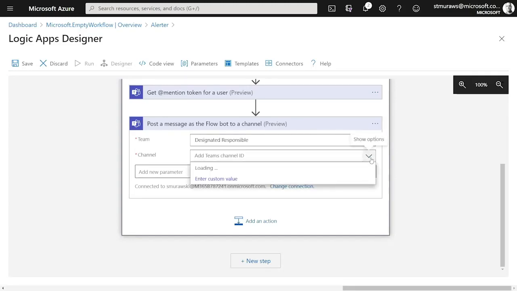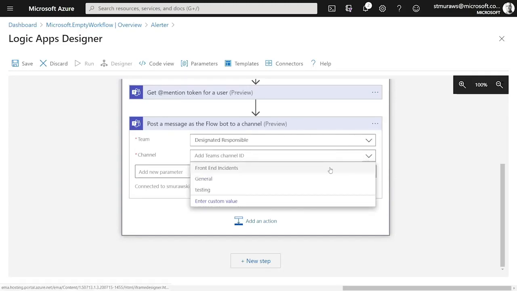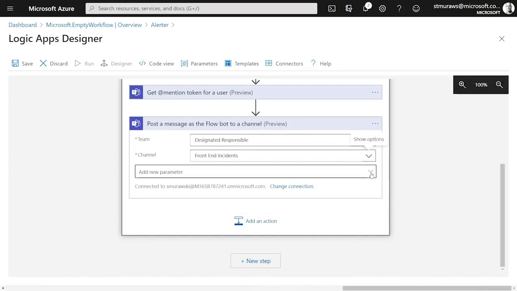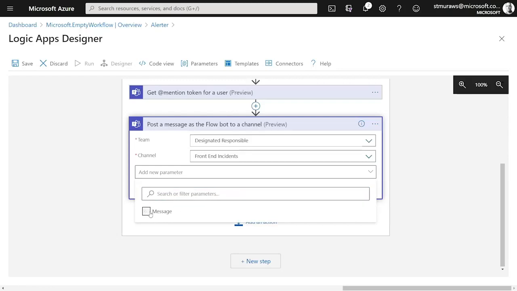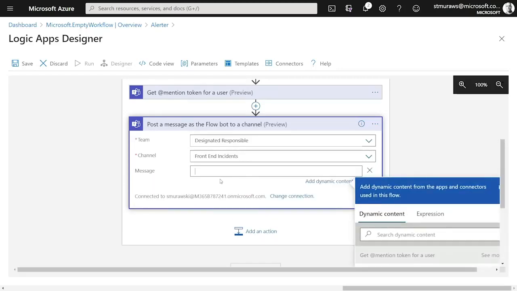We're going to select the necessary team again, designated responsible. Under Channel, this time we're going to select front-end incidents because this is an incident that's going to happen on our front end. That's how we're going to use this alert. And under Parameters, we're going to choose to start defining the parameters we want.